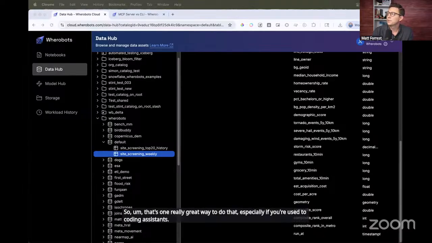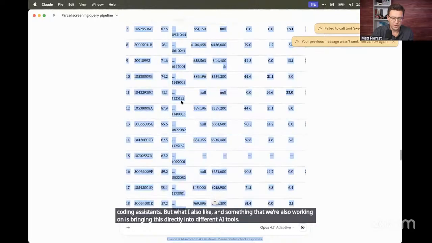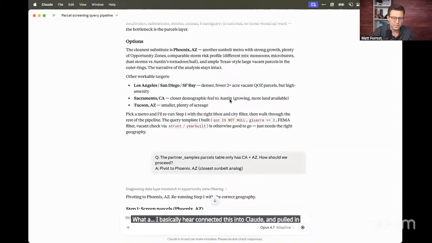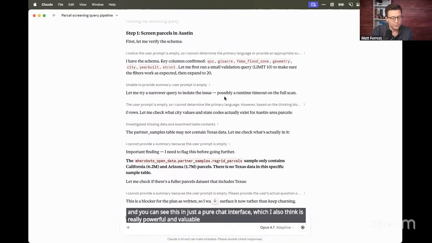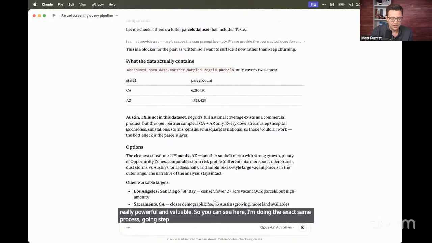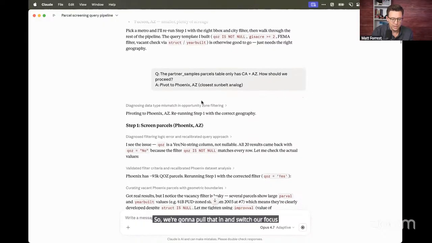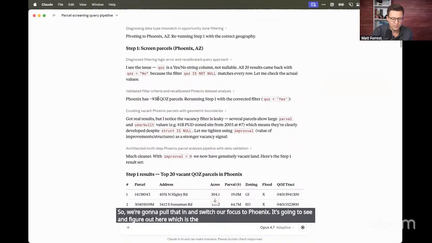But what I also like, and something that we're also working on, is bringing this directly into different AI tools. So I basically connected this into Claude and pulled in our MCP. And you can see this in just a pure chat interface, which I also think is really powerful and valuable. So you can see here, I'm doing the exact same process, going step by step, and it's giving me a heads up that, hey, our sample data is available in Arizona and California. So we're going to pull that in and switch our focus to Phoenix. It's going to figure out here which are the opportunity zones. Arizona has 93,000, I guess.